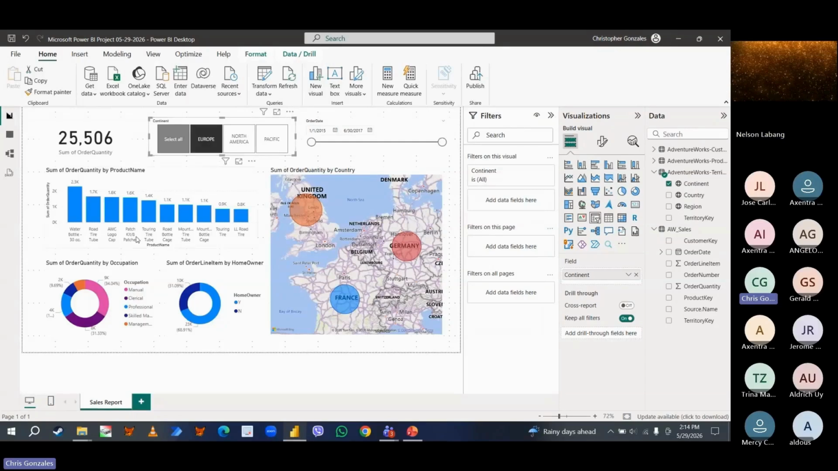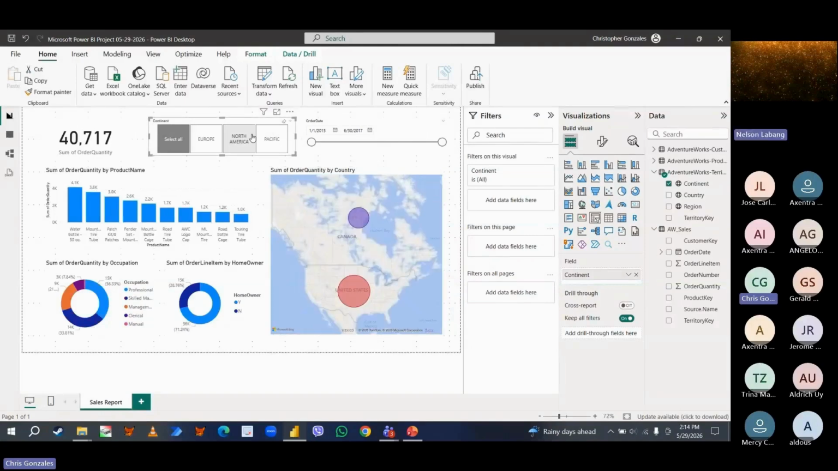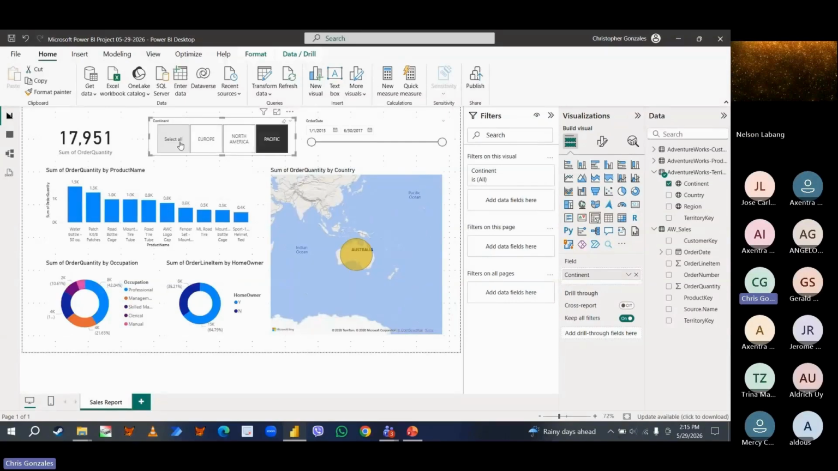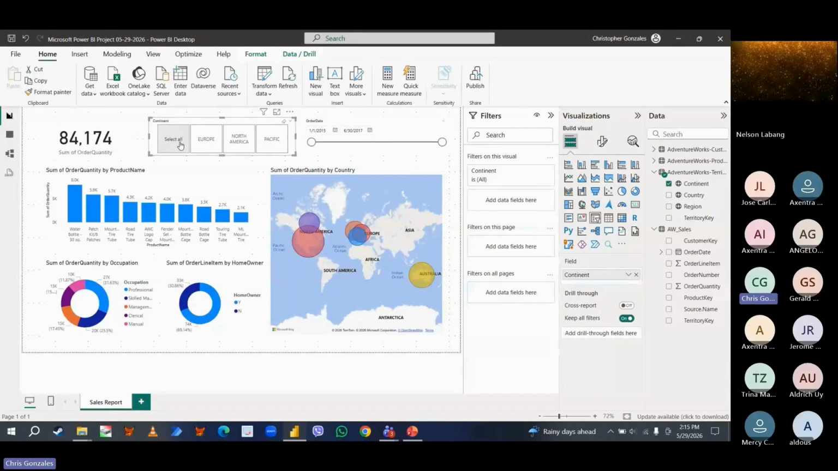So what is the top 10 for Europe? What is the type of customers we have in Europe? And these are the countries in Europe. For North America, we have this kind of report. And for Pacific, we have this kind of report. All right, that's the last part of my short demo for Power BI.